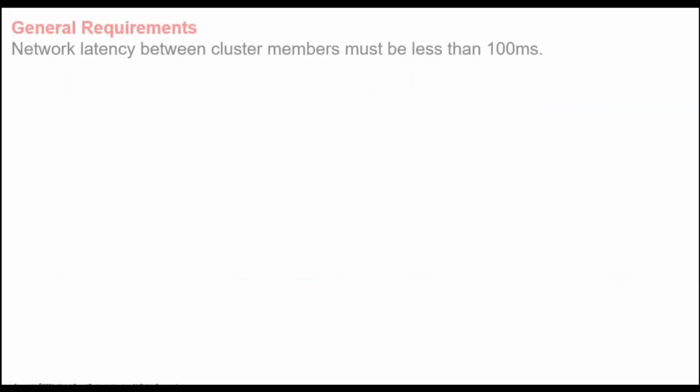Okay, so what are the requirements for the cluster? First, the general requirement, and I talked about this before, is that the network latency between the cluster members must be less than 100 milliseconds, right? This is why I said that if you have them in two different locations, nothing is impossible. There is always a way if you're good at your routing and design, and you have maybe fiber between them or a VPN, or both of them are in the same cloud location.